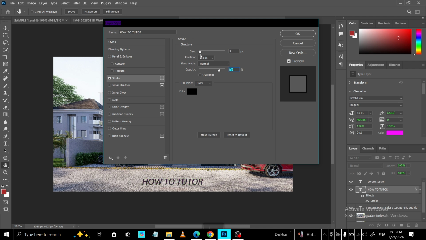Your text now has a clean, customizable outline that improves visibility and adds polish to your design. That's all it takes. Simple, clear, and effective.